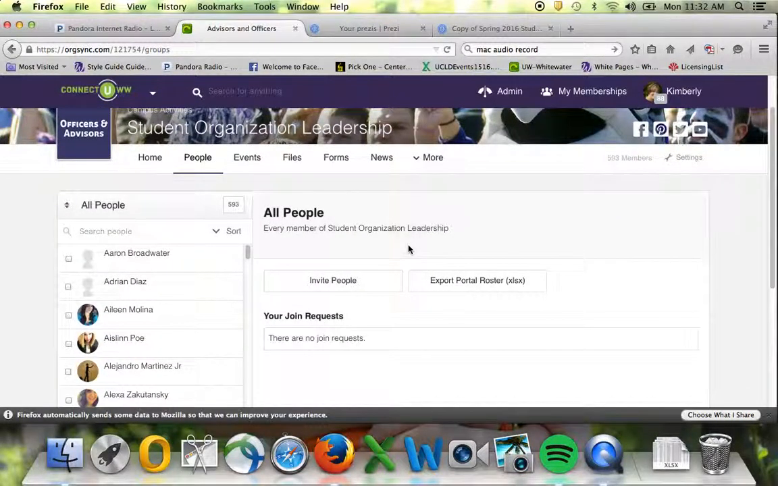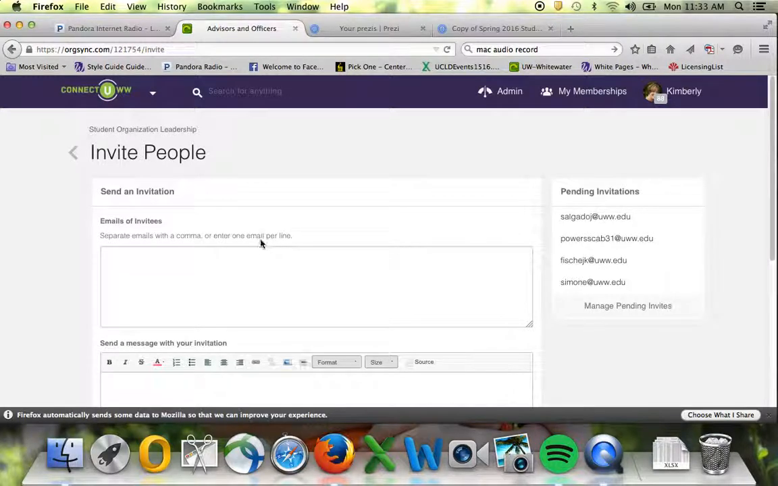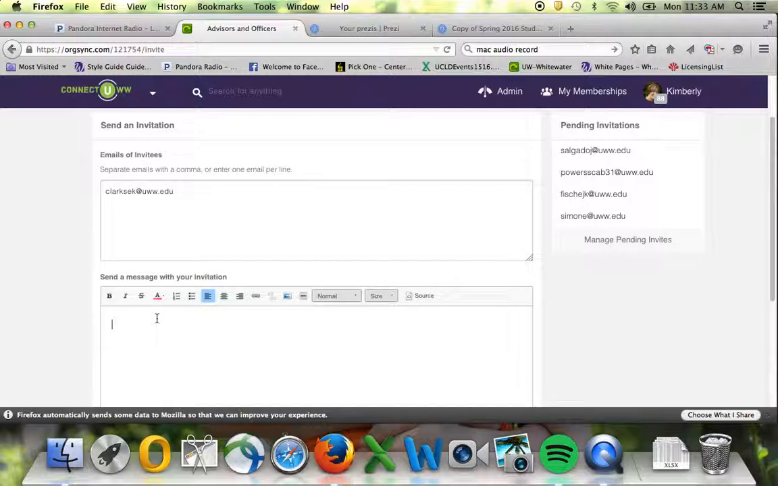So this is the place where you manage your current members and potential members, as well as past members if you so choose. To invite people to join your portal, you click on Invite People. You'll type in their full email address. It does need to be their university address. Once you've typed in the full address, you scroll down, add a message to welcome them.